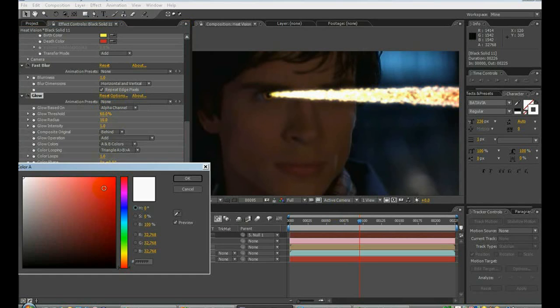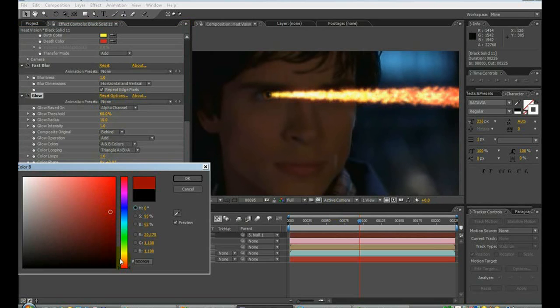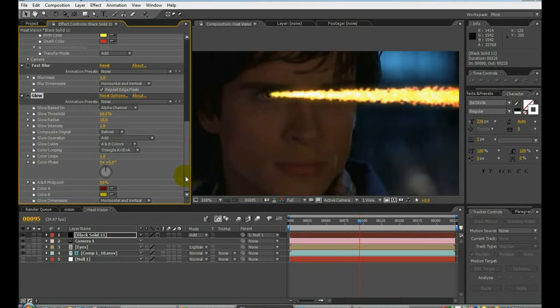Set the bottom one to the red this time. Just seems to look better for some reason on this. Maybe the dark red. Just play with your colors there until you find one that kind of looks right. This one should be the orangey yellow. You're just, like I said, just play with it until you get kind of a cool look.